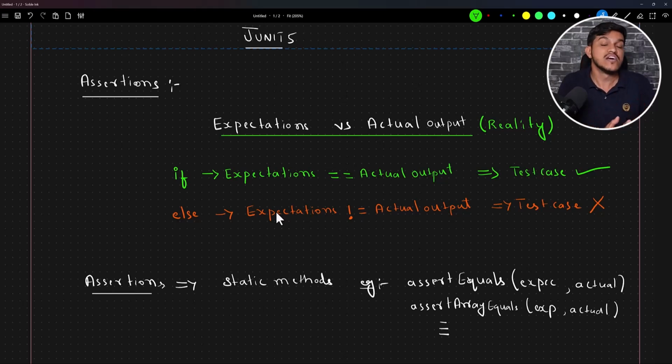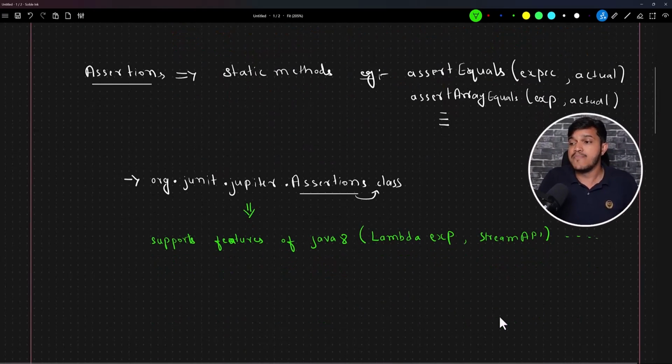And in order to do that, we have used certain methods. assertEquals is one of the methods. Like that, we have so many other methods in the Assertions class, which is a part of the JUnit Jupyter API, and all those methods are static methods. Like the way we have used assertEquals, similar to that, there are assertArrayEquals, assertTrue, assertFalse. So many methods are there. We will explore more going forward in this entire series. Basically it is present inside the package org.junit.jupiter.api.Assertions class.